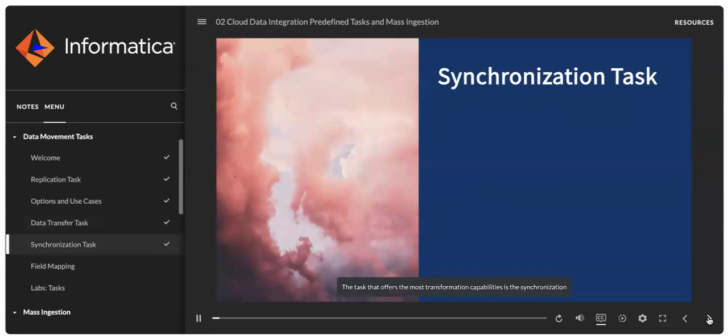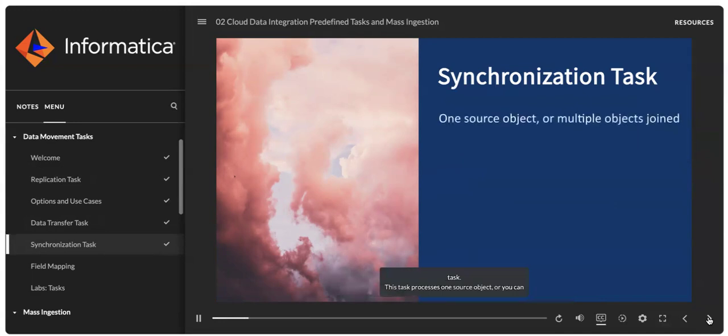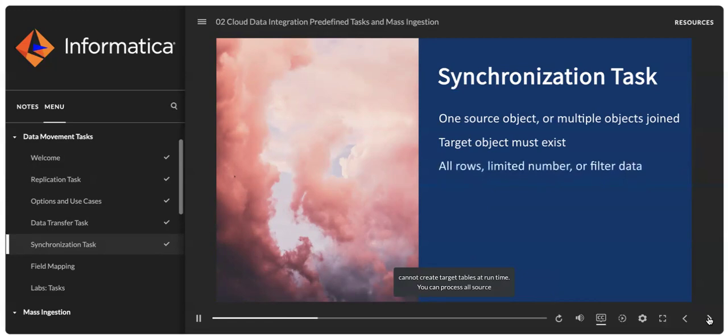The task that offers the most transformation capabilities is the synchronization task. This task processes one source object, or you can join multiple objects using join conditions. The target object must exist. Unlike the 2 previous task types, the synchronization task cannot create target tables at runtime. You can process all source data, limit the number of rows, or add a filter to select the data you want to process. The field mapping maps the source fields to the target.